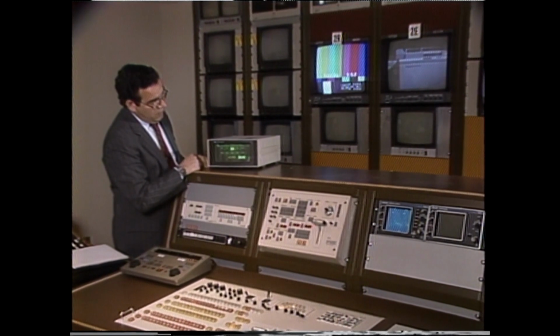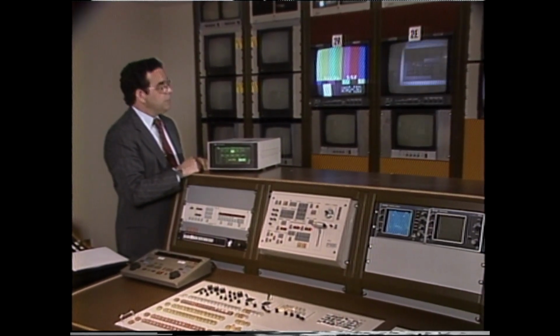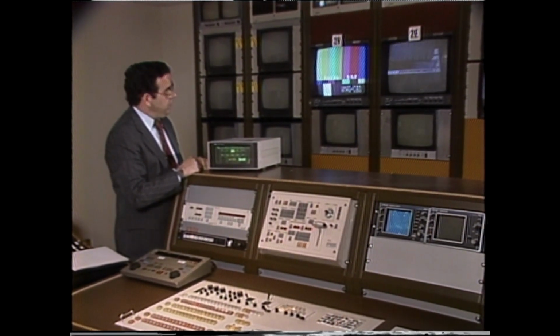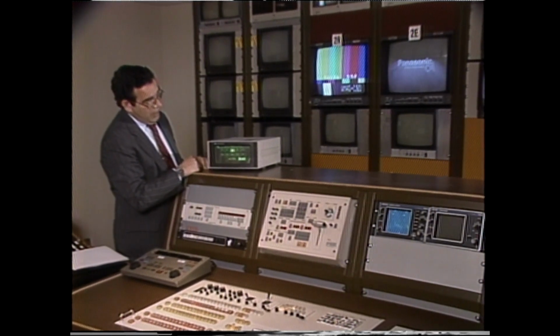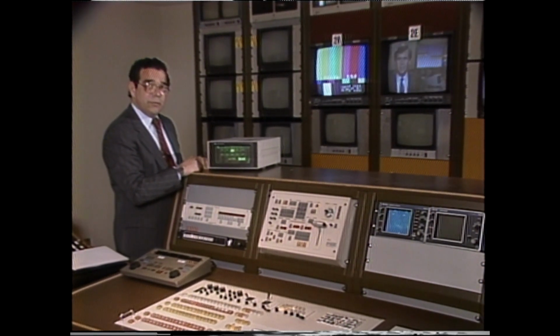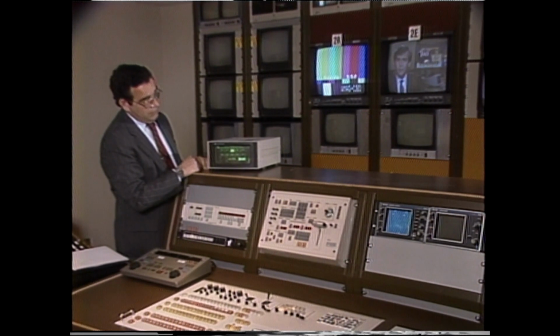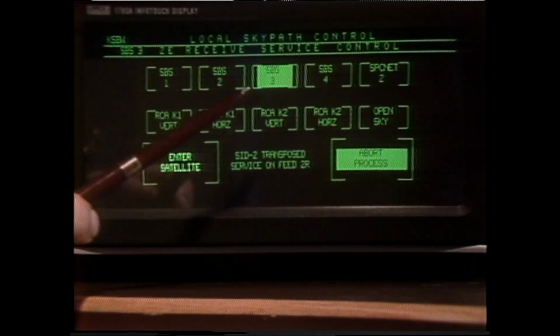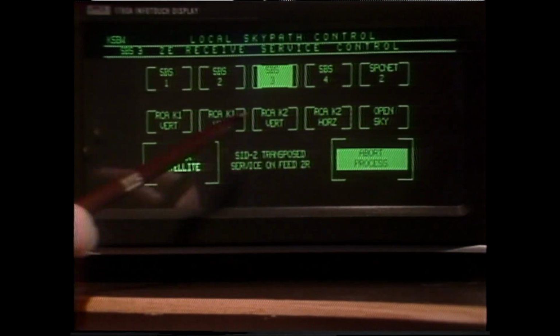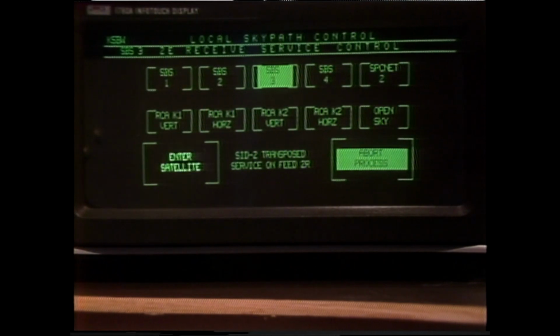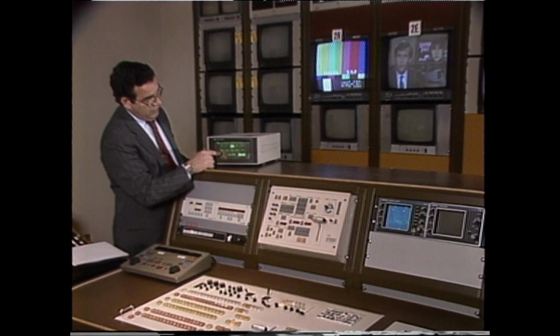I'd like to point out that we had transposed the 2R and 2E feeds, so the actual video change, audio change, is going to occur on the 2R feed and not the 2E feed. And there's a message on the bottom of the screen to indicate that SID number 2 is transposed and that the service will be on feed 2R. So let's press the Enter Satellite button.